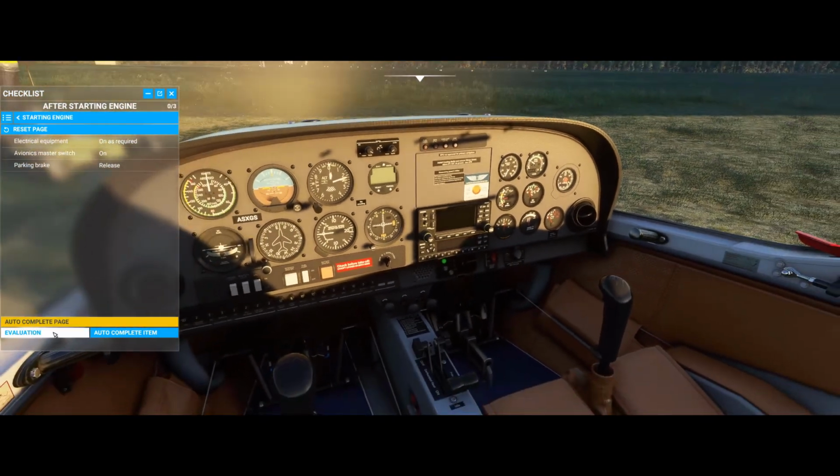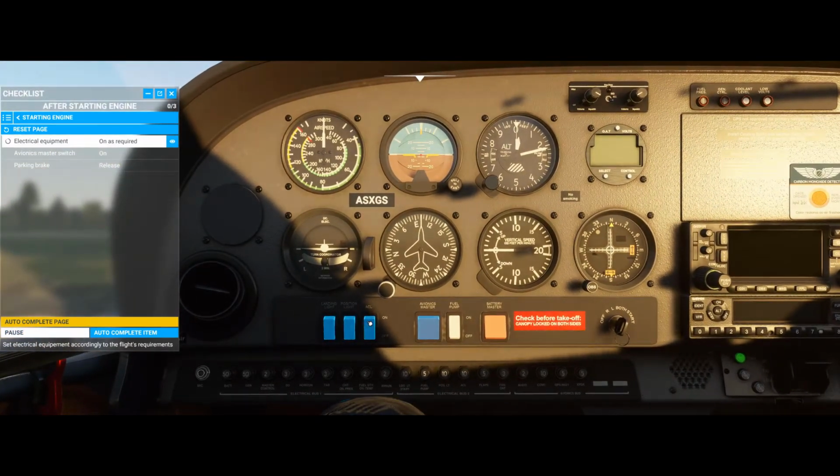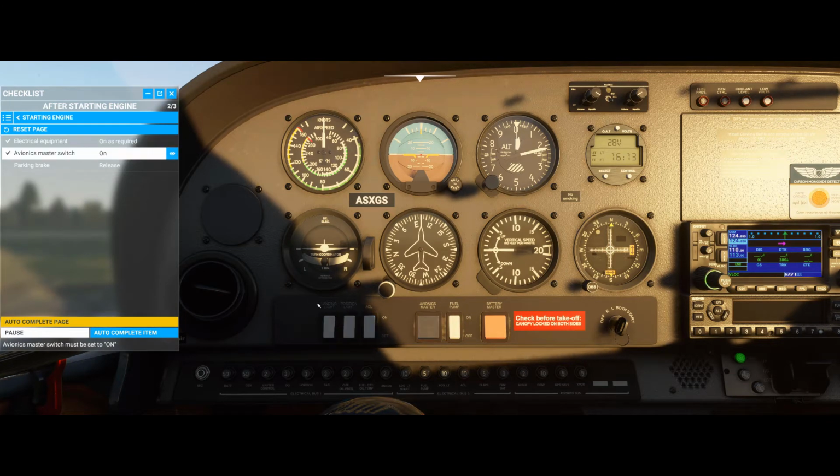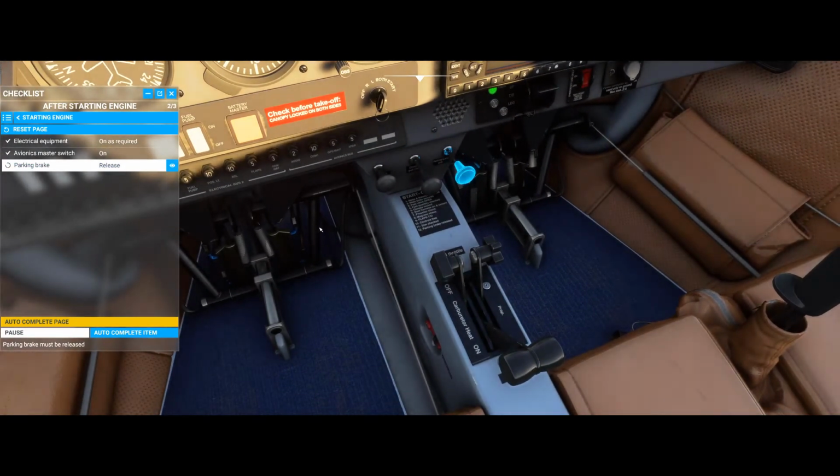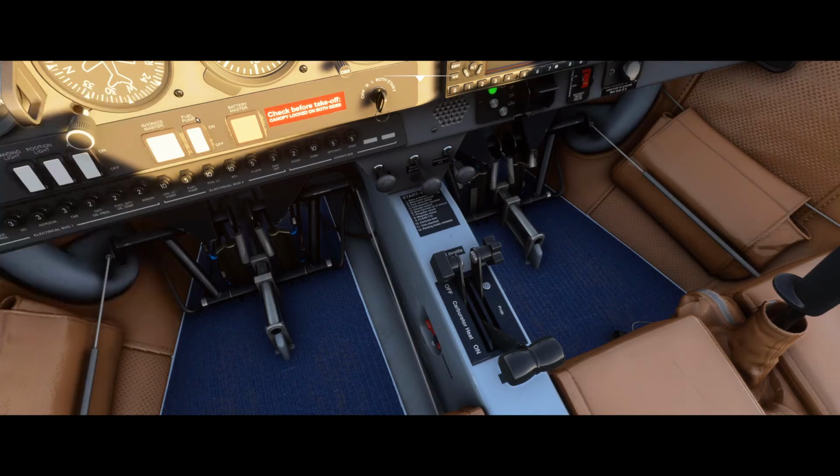Electrical equipment on is required. Let's put on the strobes. Let's turn the avionics on, and we'll put the landing light on. Avionics master switch on. Parking brake is on. Parking brake will release when we want to taxi. And that's pretty much it, guys.